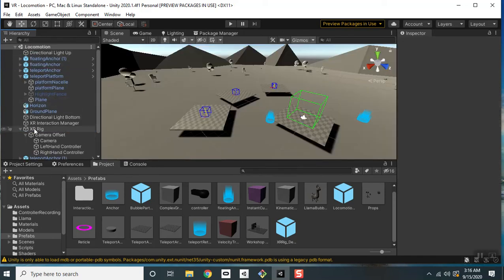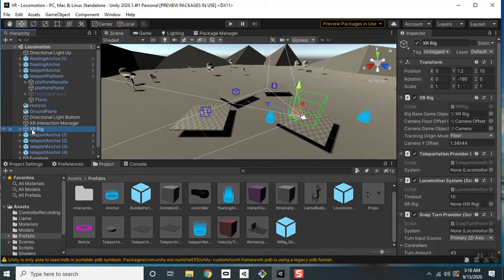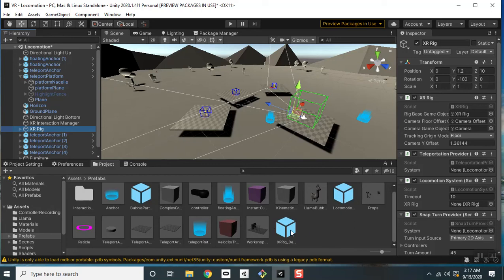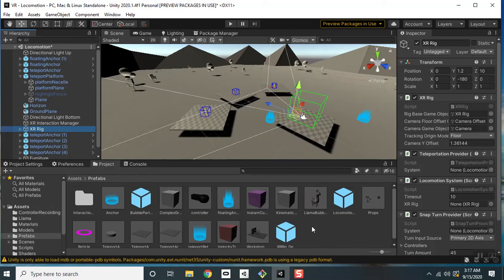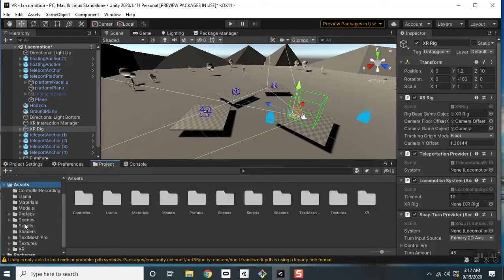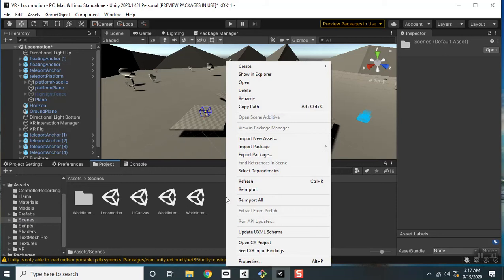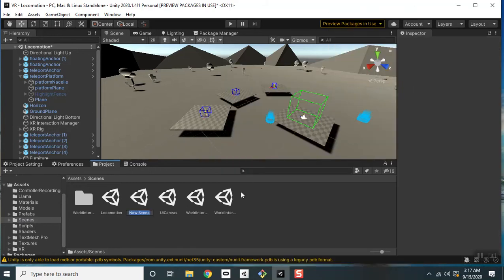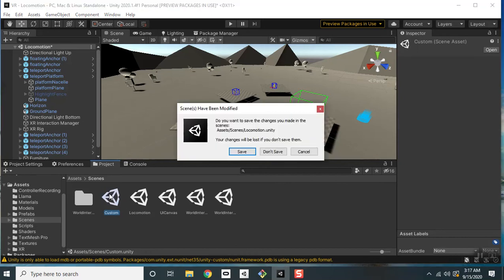We could make our own version of that, but that's not what I want to do in this video. So one thing you could do is just make a prefab by dragging this over into your project and then open a new scene and create that. But let's do something else. Let's make a new scene. So if we go into scenes, right click, create scene, and let's call this custom. Let's open it up.